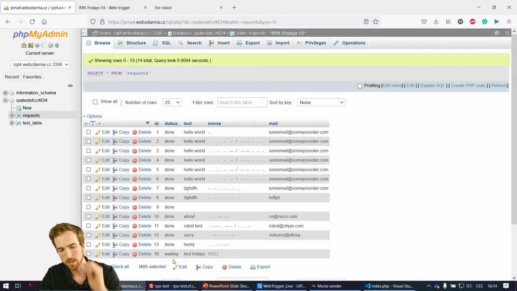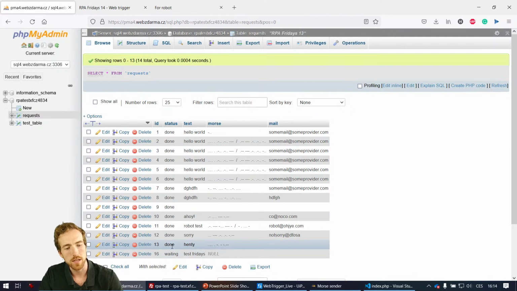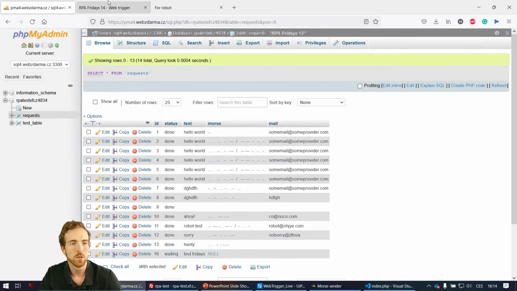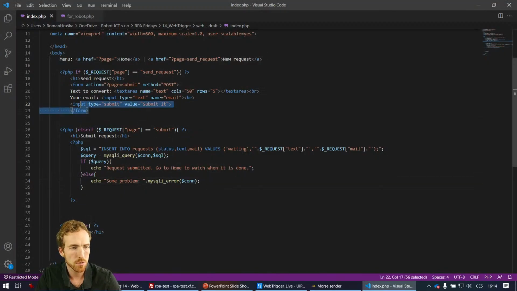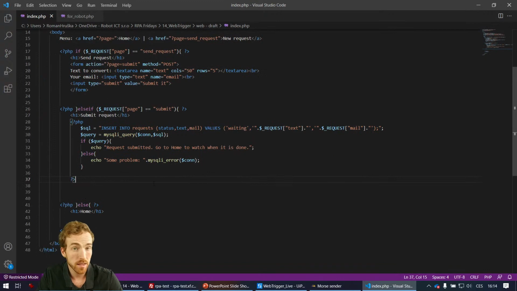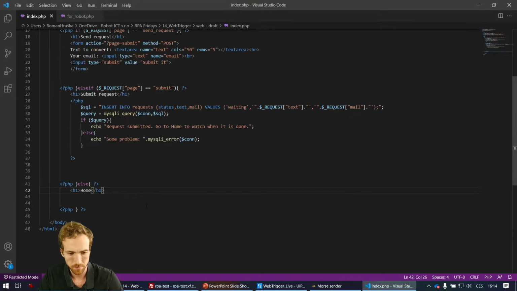So it's waiting, and it has a different status than the other ones. All the previous ones were done, and this one is waiting, which is cool because we can also differentiate between them. So, a little recap. We have a page with the input form. We have a page where we handle the data and we save it to the database. And then we just want the user to write down all the data from the table.